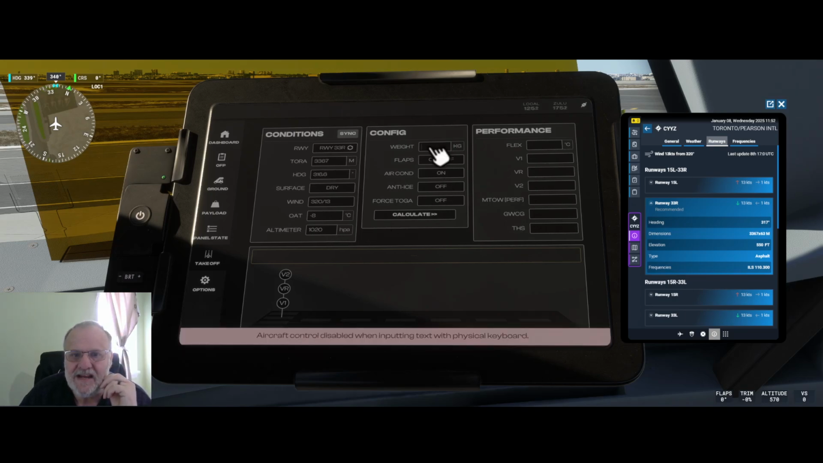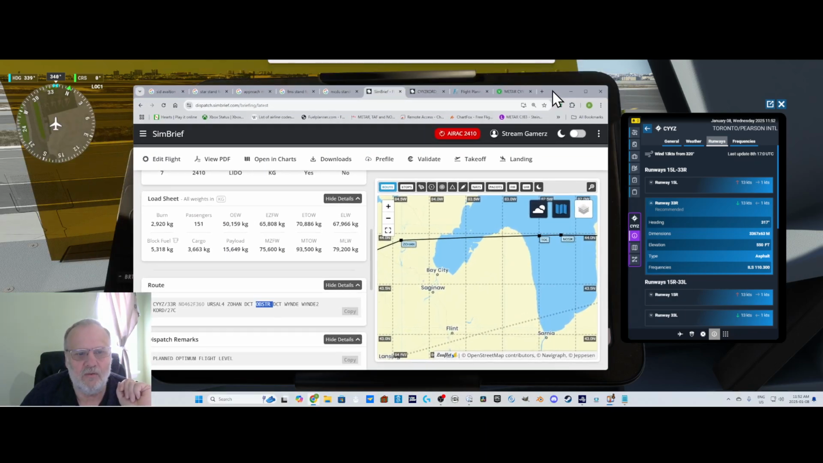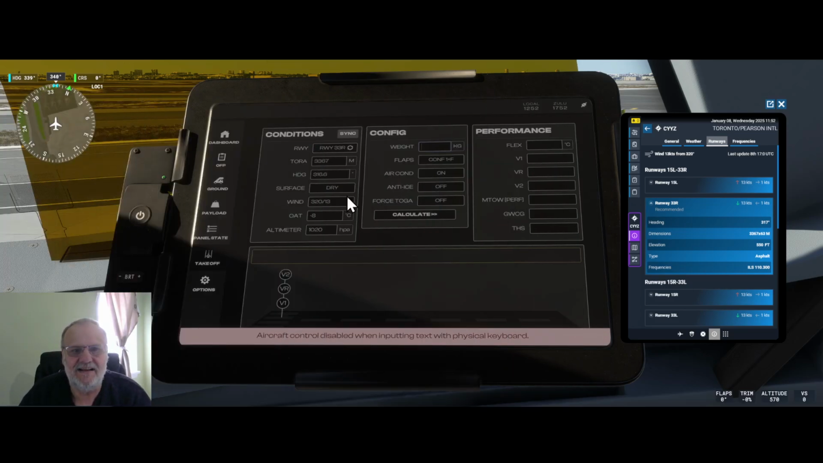So our weight, this is our takeoff weight. Just like we did on the Boeing, we need to know what our actual takeoff weight is. So our estimated takeoff weight, and this is MTOW, don't use this one. This is what our maximum could be, but this is what it actually is. Okay, so 70,886.